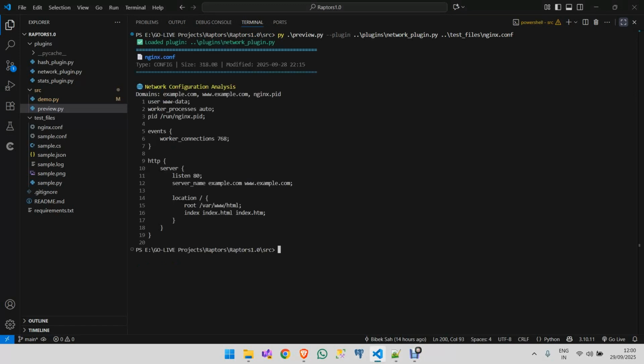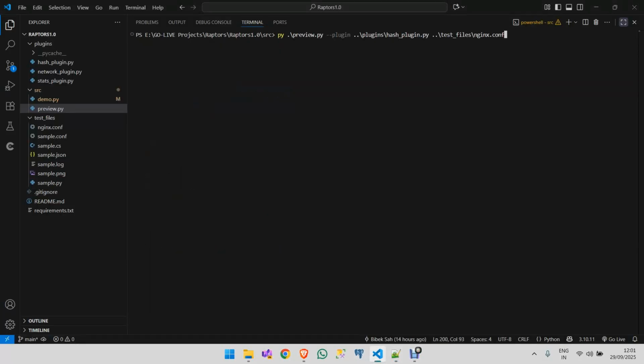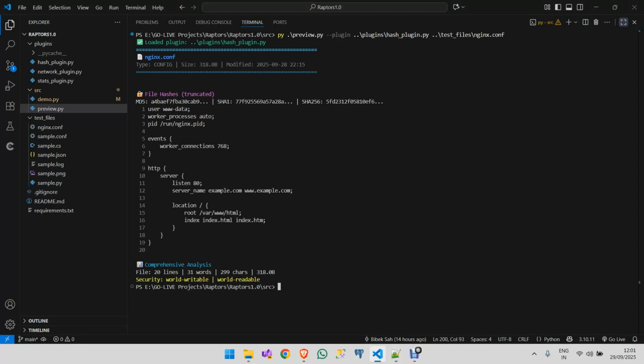Now we have network plugins: inside the plugins folder we have the plugin, network plugin, and stats plugin. We are running that plugin on an Nginx configuration file for network configuration analysis. Based on that file we can analyze our domains, examples, and whatever the configuration is about Nginx. If there are security concerns in the Nginx configuration, such as whether SSL is enabled, the fingerprint, or whatever access is enabled, that can be shown here. So that is for today.